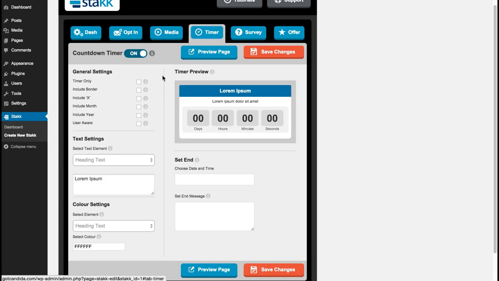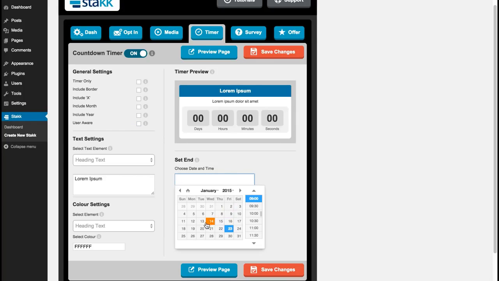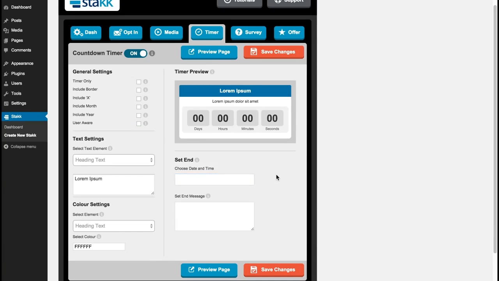So we have general settings here. You can have the timer just by itself. You can add a border, add a close X, add months, years, and make it user aware. For user aware, this is evergreen. So if you check on user aware, you can set a number of days, and this will be always shown to a new visitor. So they'll see the same countdown timer, like 3 days initially. If you turn it off, you can just set an actual close date, which will be the same for everybody that views it.